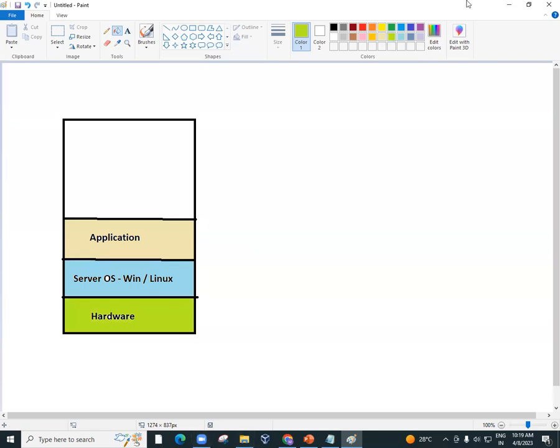See, we have hardware. On top of this hardware, this server operating system is running. And on top of this server operating system, whatever application is available over the internet, that application is running there. And as a user, I'm sitting here, I'm connecting to this application. I don't care what is under this application, which operating system is there or which hardware is running there. I don't need to worry about all these things. I just need to connect to this application.